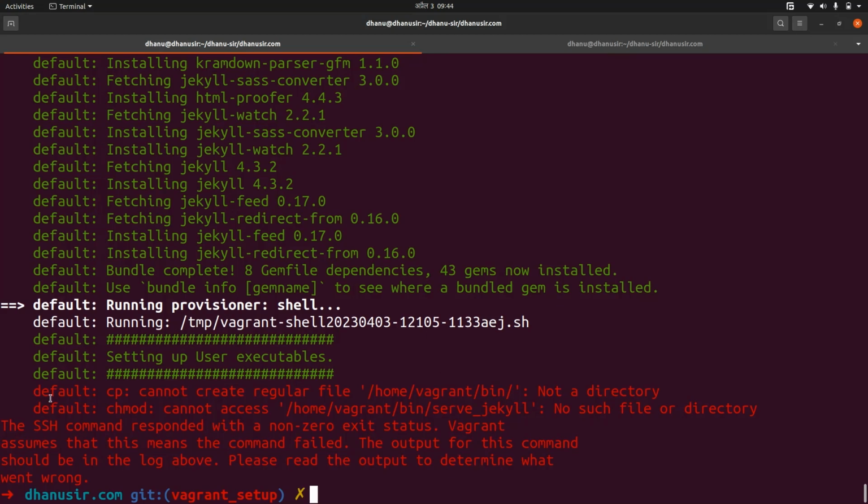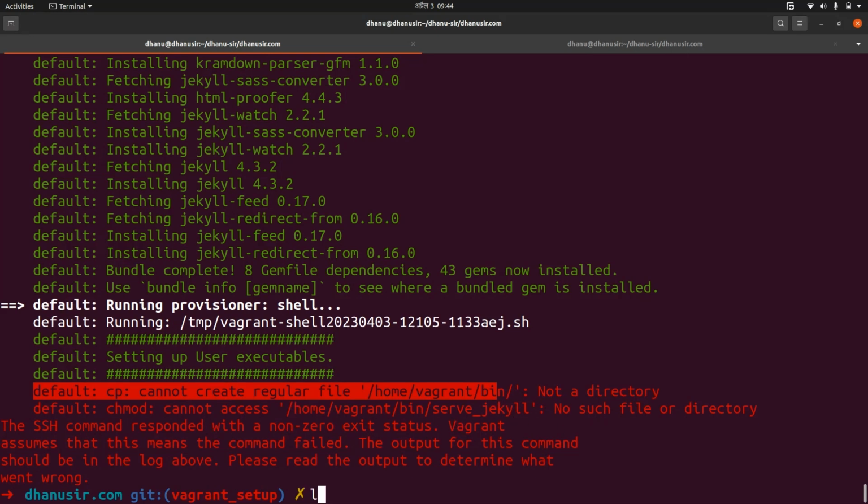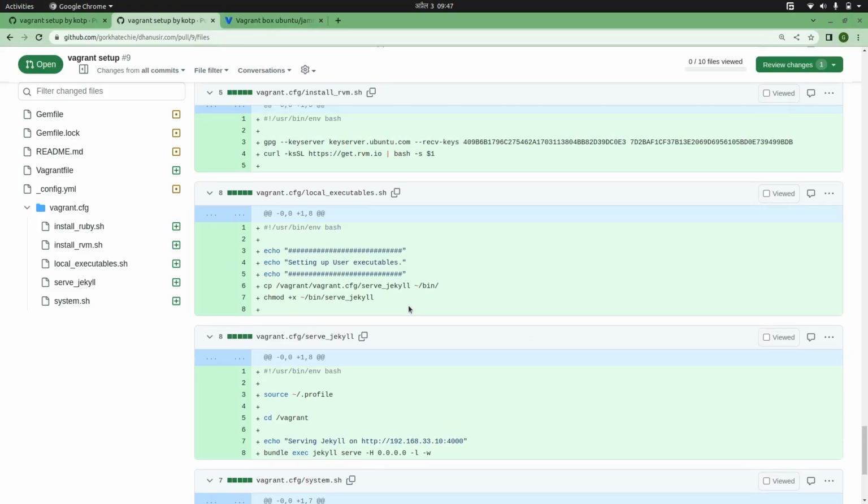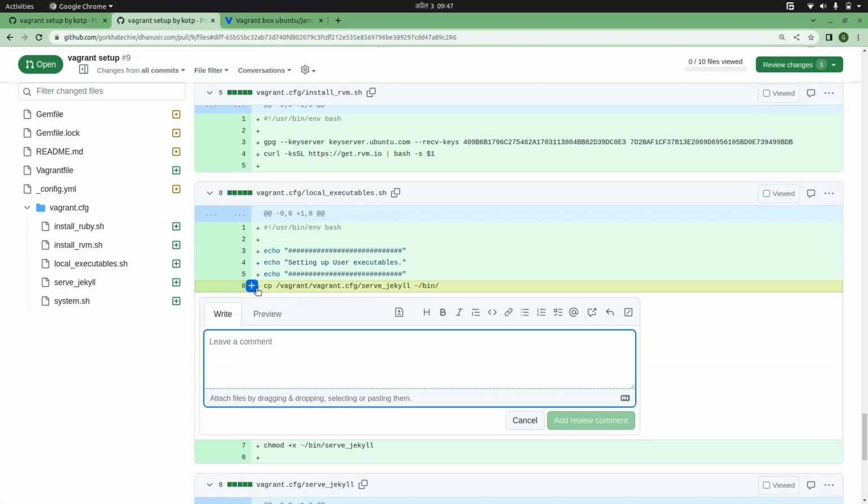And here you can see there is some issue. cp: cannot create regular file '/home/vagrant/bin': Not a directory. chmod: cannot access '/home/vagrant/bin/jekyll': No such file or directory. So I think I have reached a dead end in this PR review, and I am having some issue here. So I will write a comment: I am having some issue in this line.